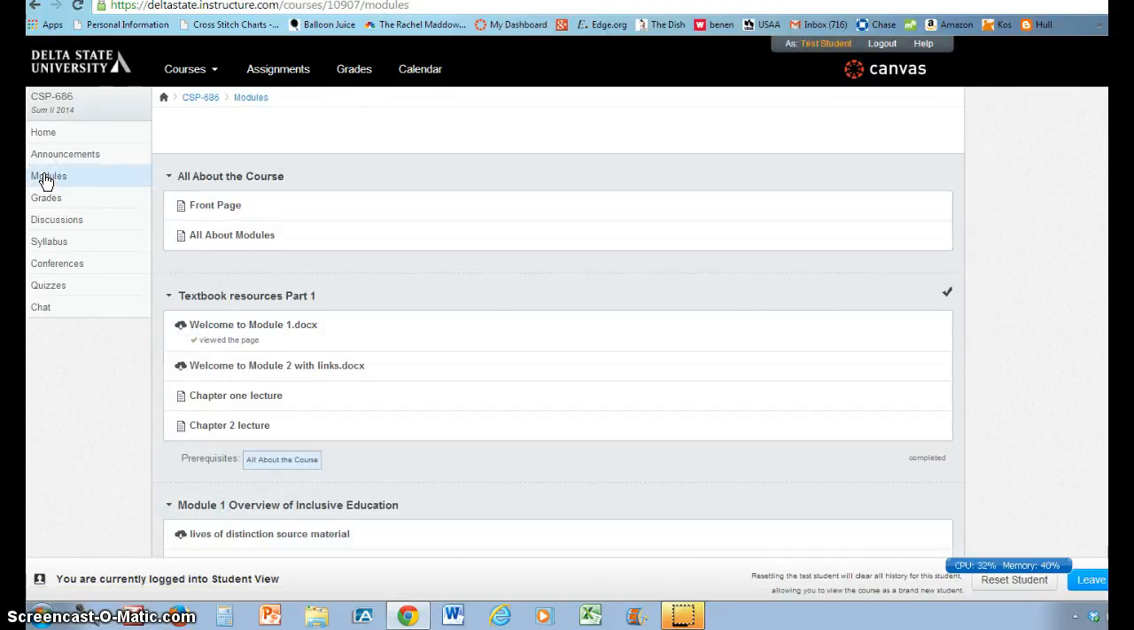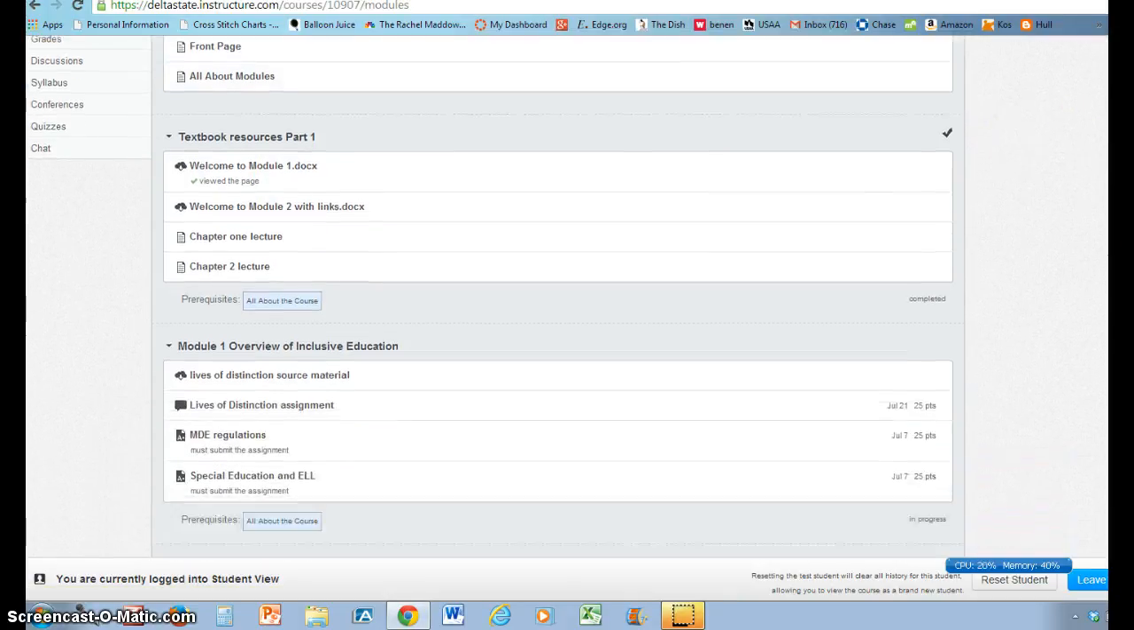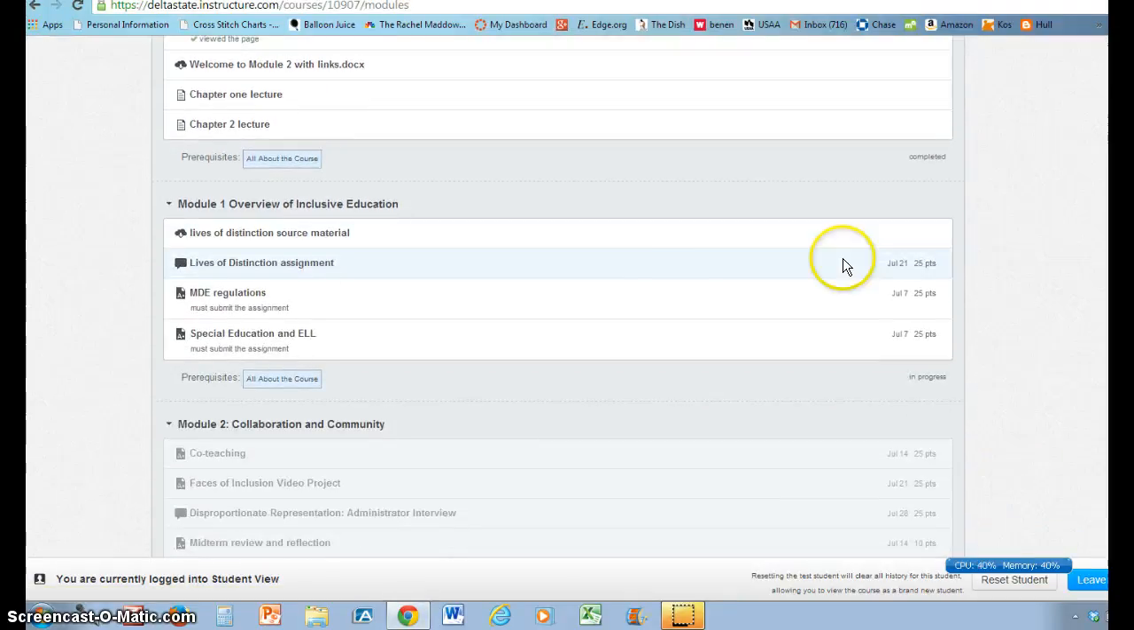The other way you can do the modules is to click on the Modules tab, go to the module that you're working in, and so in this case we're working on Module 1, and click on the items in the modules. Several of you in various places have said you didn't know about the Lives of Distinction assignment. Well, it's right there in Module 1, Lives of Distinction.